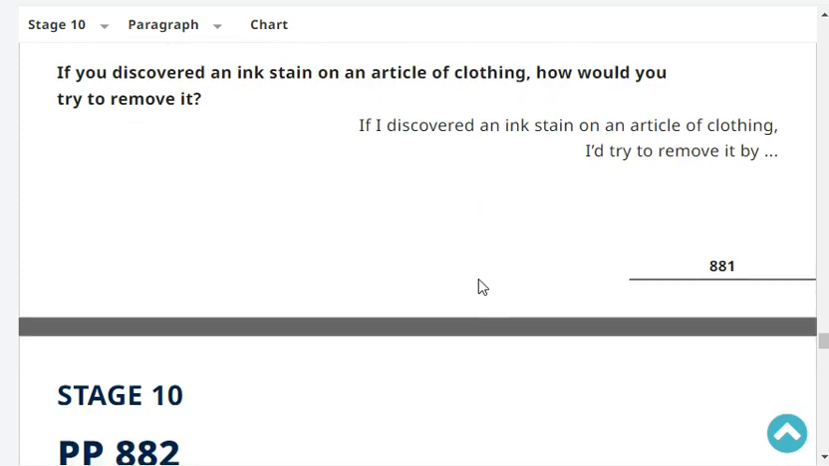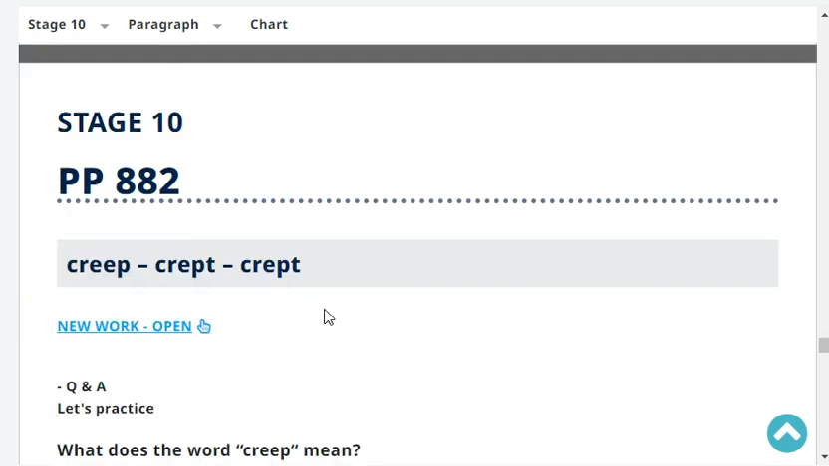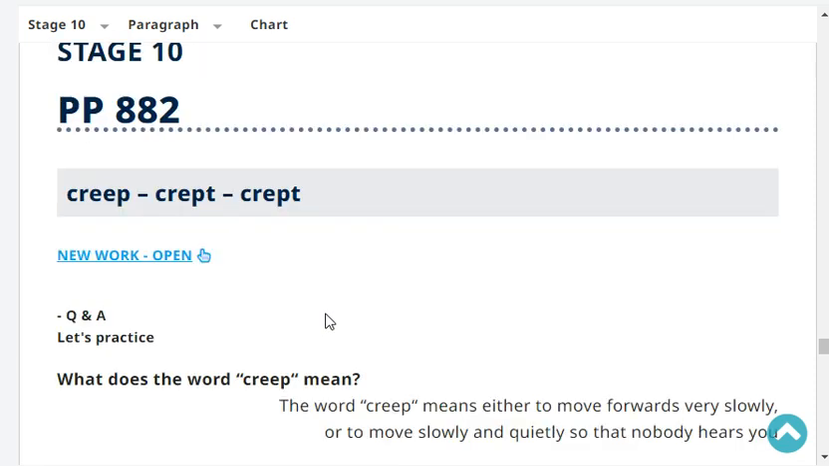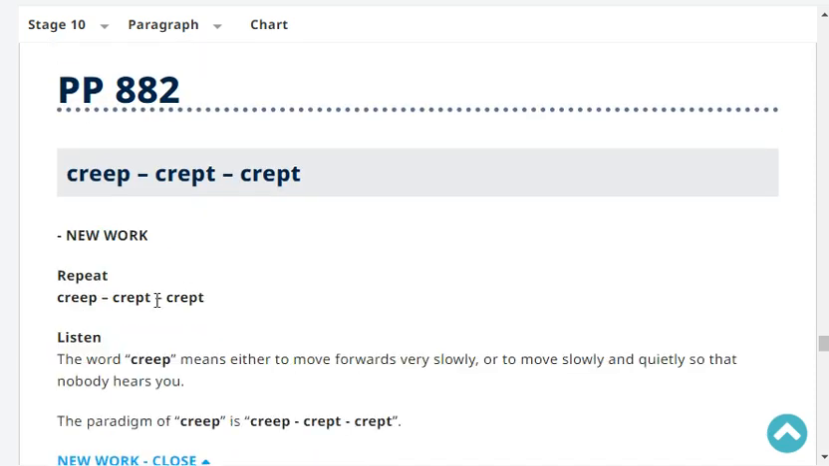If I discovered an ink stain on an article of clothing, I would try to remove it by washing the clothes. Very good. So yes, that's the end of our revision. Let's have new work. Okay, so repeat.